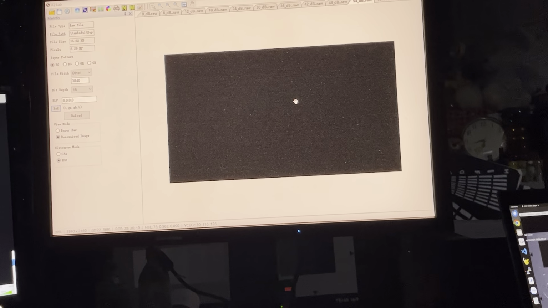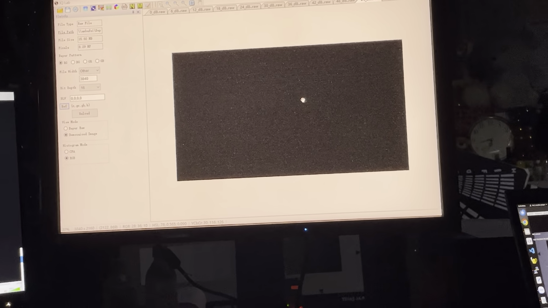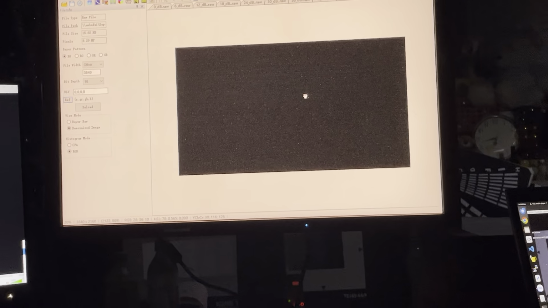So now let's go through it in practice. Let's capture some raw. Now I will put the cloth in front of the camera lens, and we capture some raw for the sensor.